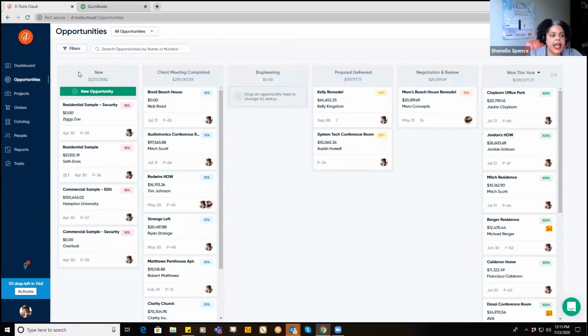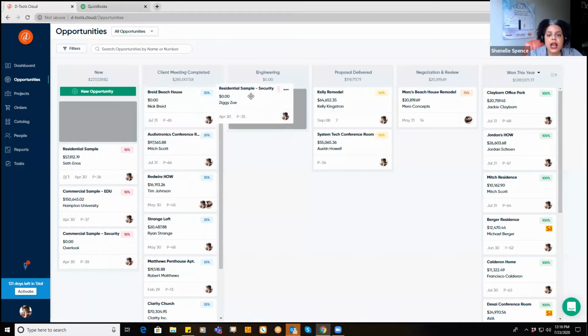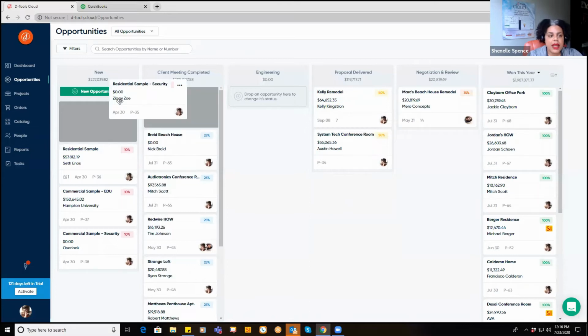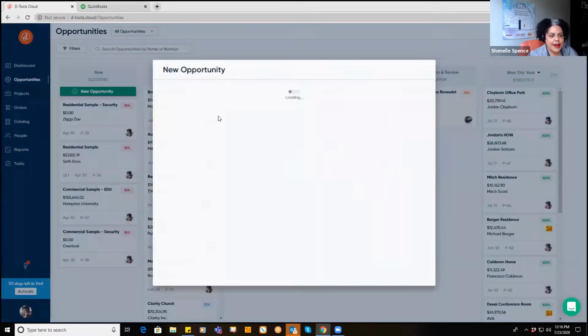So right now you're looking at my life cycle. These columns represent stages in my sales process, and you can define the ones that you have for your organization. And then these cards represent leads or those unique opportunities, and you can pick them up and drag and drop them as business moves towards close. So we're going to go ahead and start a new opportunity today.